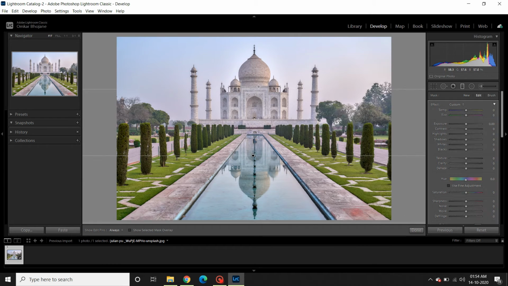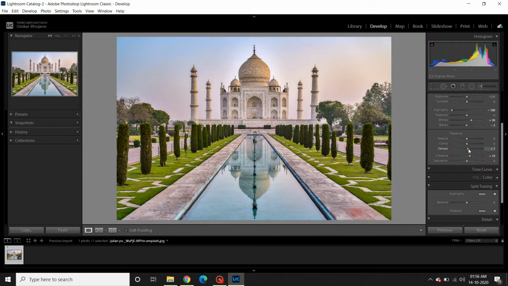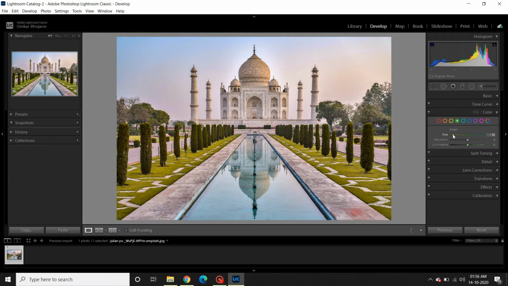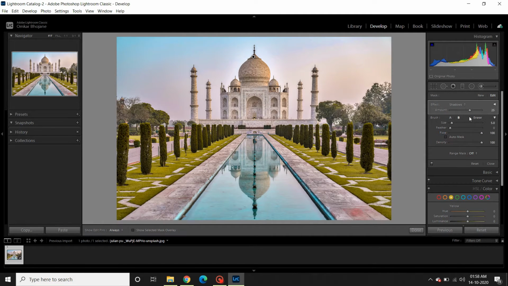I'll be adjusting the saturation and exposure of the sky and the Taj Mahal using the selective gradient tool. Then I'll be adjusting the saturation of specific colors. I'll be adding shadows to the other side of the Taj Mahal where the sunlight is not hitting.